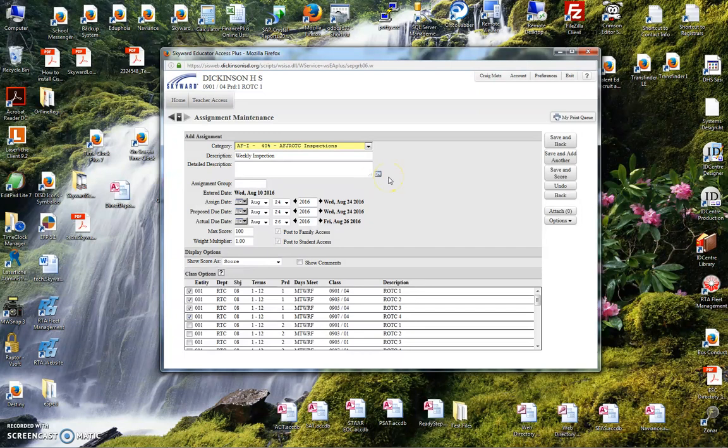When you're done, you can hit Save and Back, and you'll be taken back to your main gradebook screen. If you're adding additional assignments, you can also click on Save and add another, or if you want to score the existing assignment, you can click Save and Score.